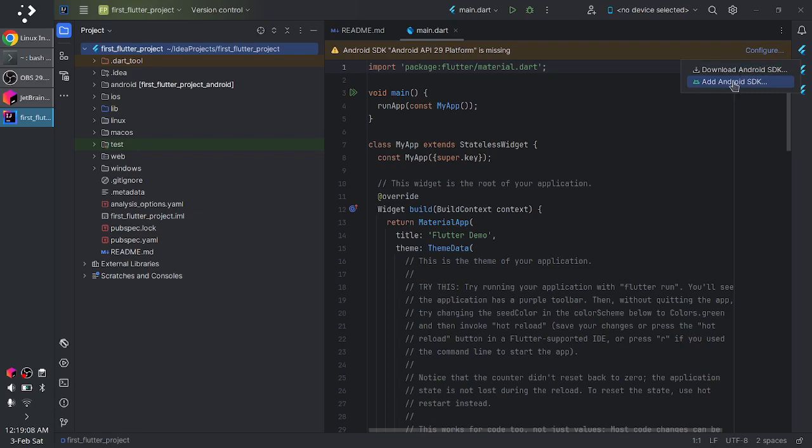And actually I have downloaded Android SDK in one of the paths already. Either I can select it. If it is a fresh thing, you can download Android SDK. Okay, now I will select it. Okay, no problem, let us download it.